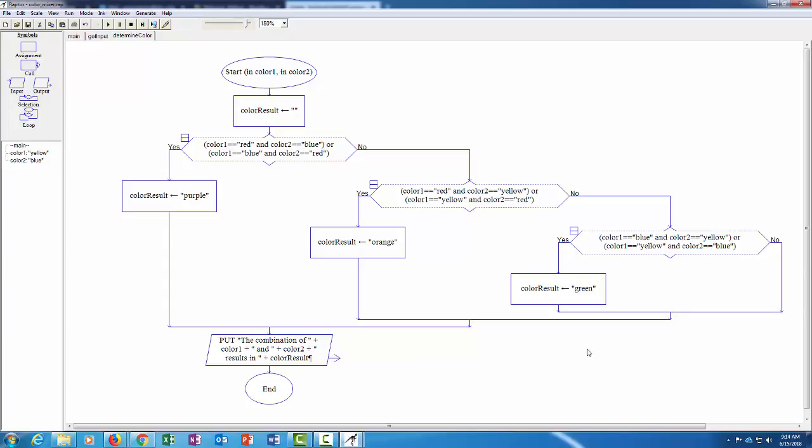Now, it says, if the user enters anything other than red, blue, or yellow, the program should display an error message. Otherwise, the program should display the name of the secondary color. All right, so on the no path for this guy, let's do something like maybe set the color to unknown.